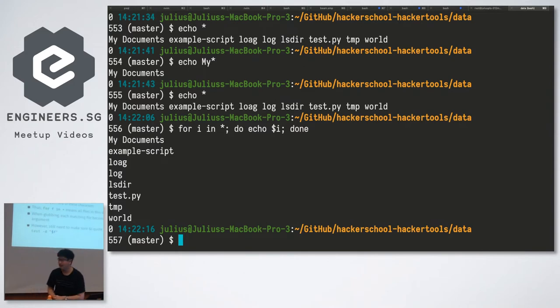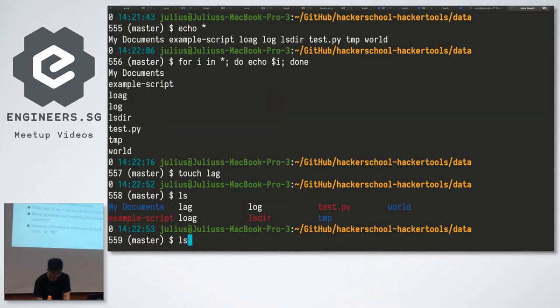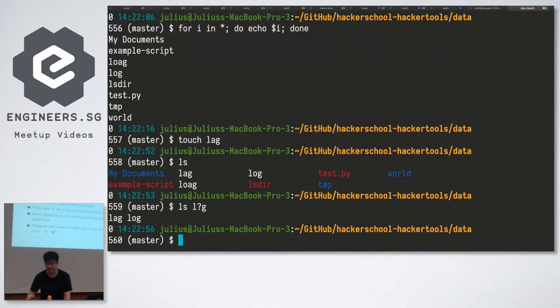Or one other alternative is you can also do this curly braces thing. It actually means look for any of these characters. So l, and let's have another file called lag. Now if I do ls lg, there's lag and log, right? Say I want to specifically look for lag and log.